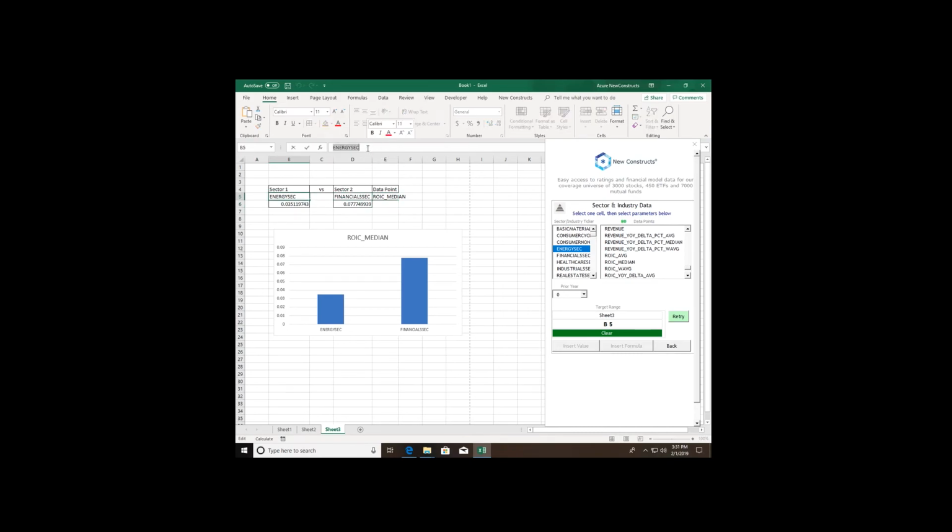If I want to compare maybe industrials instead, just like that, or basic materials. Everything auto-populates, auto-updates, since everything is formula-driven.